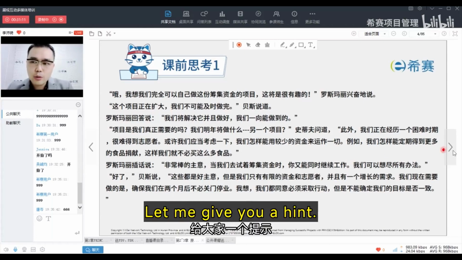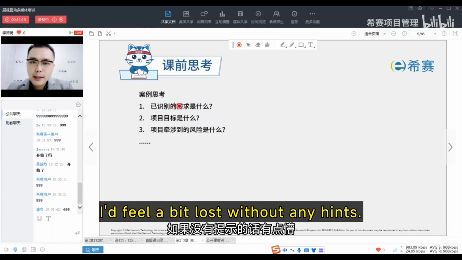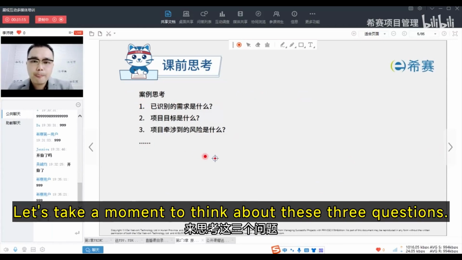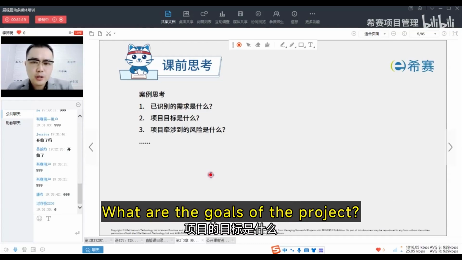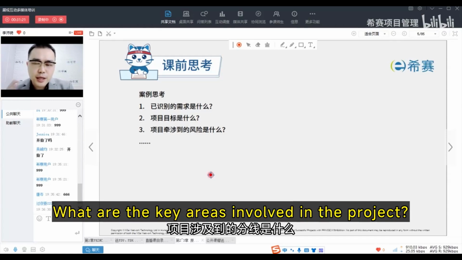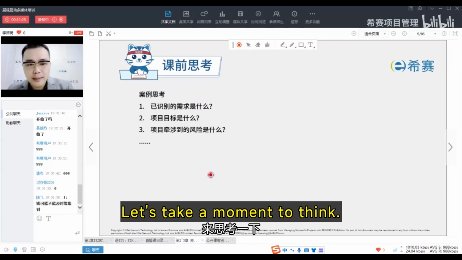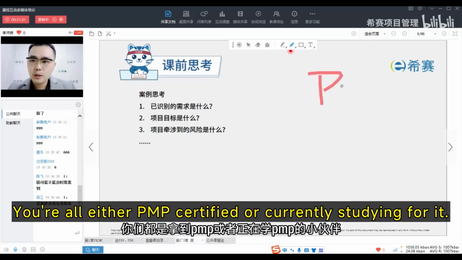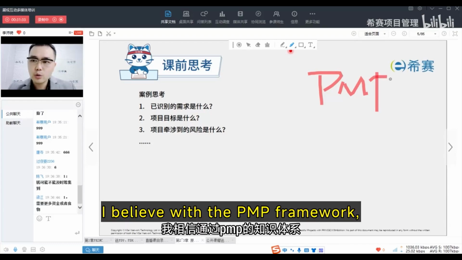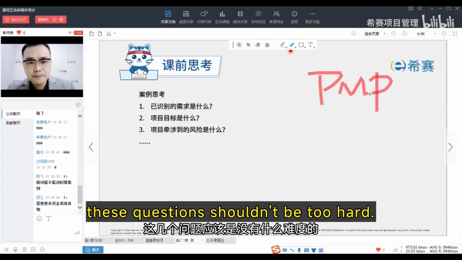Let me give you a hint. I feel a bit lost without any hints. Let's take a moment to think about these 3 questions. What are the requirements we've identified? What are the goals of the project? What are the key areas involved in the project? Let's take a moment to think. Feel free to share your thoughts in the chat. Since you all have studied PMP, you're all either PMP certified or currently studying for it. I believe with the PMP framework, these questions shouldn't be too hard.